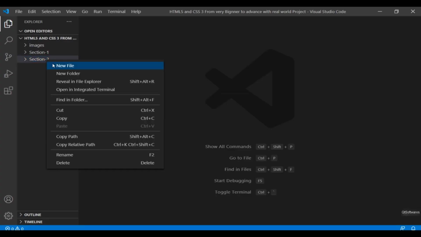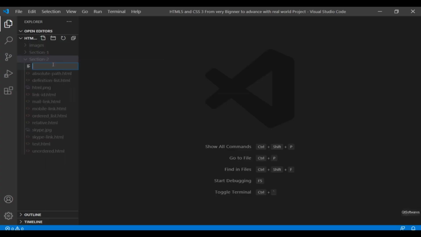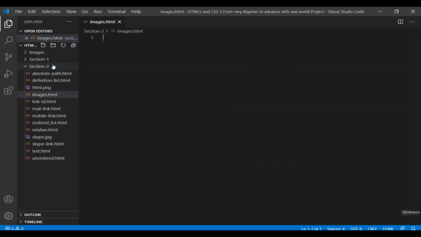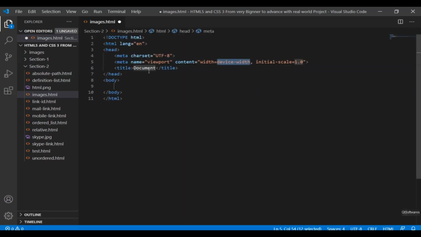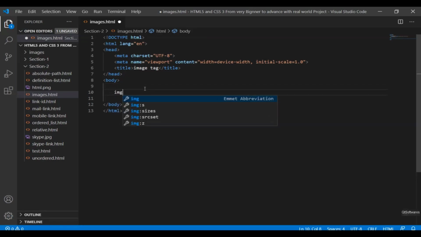Let's create our file within the folder, images.html. Okay, so let's create the skeleton for that. Images or image tag. If I want to import or show any image, I need to use the img tag for that, and I want to open that source.